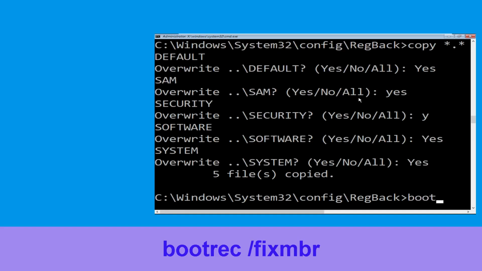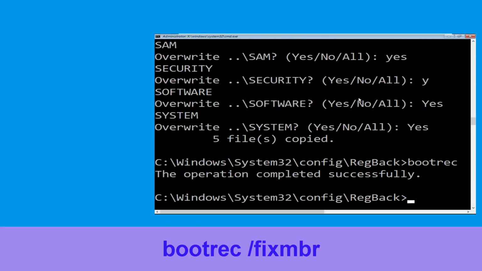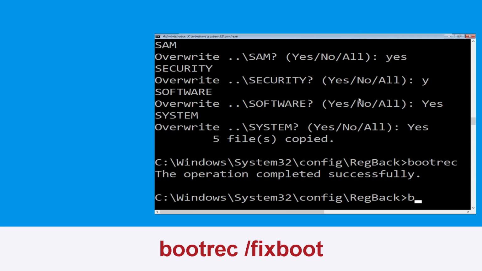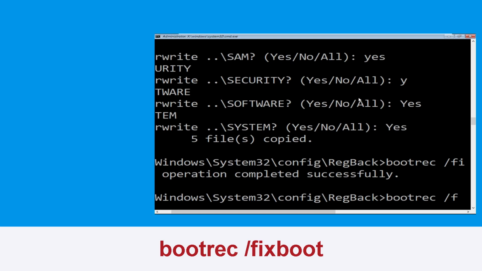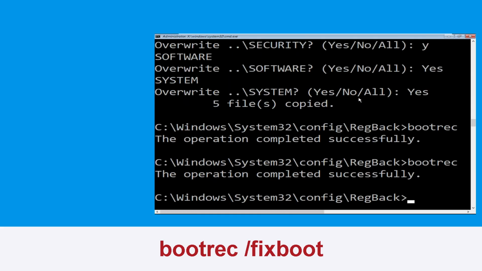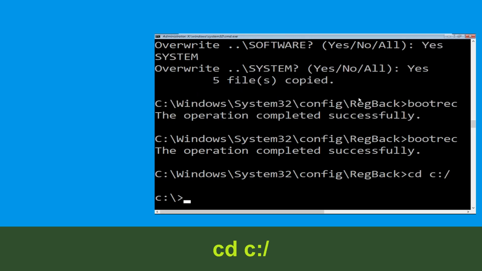Now type bootrec space /fixmbr and hit enter to execute the command. Now execute this command. Type in bootrec /fixboot and hit enter. Now type in cd space c colon / and simply hit enter to execute the command.